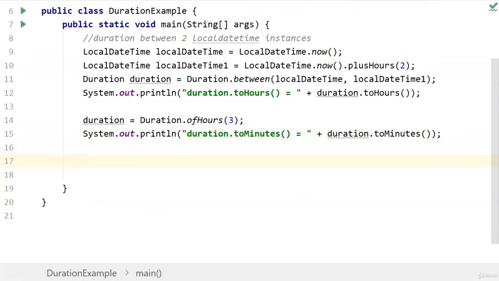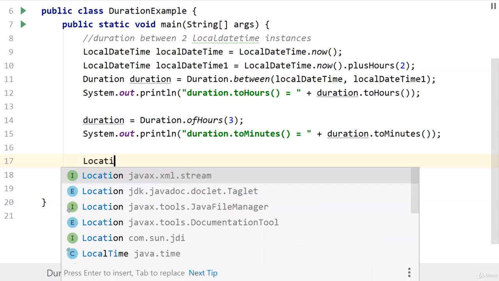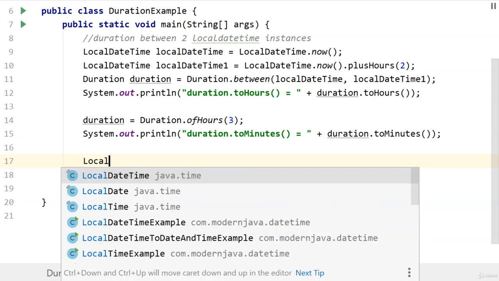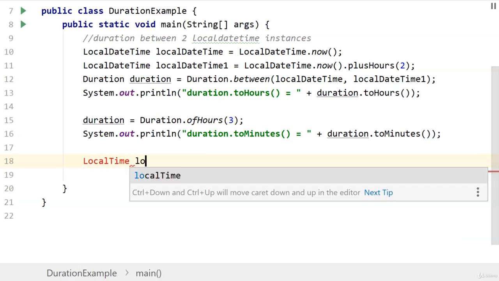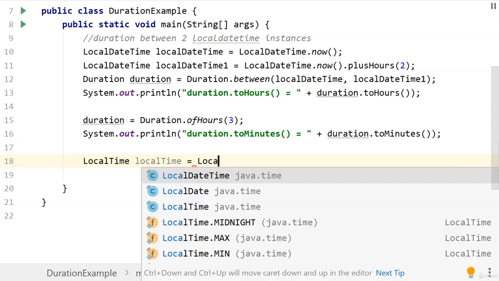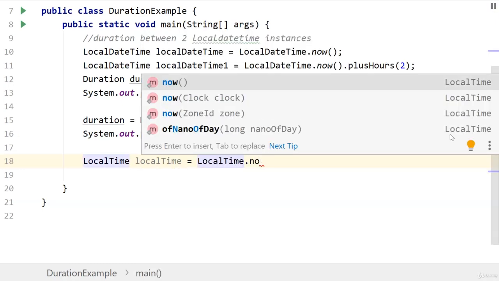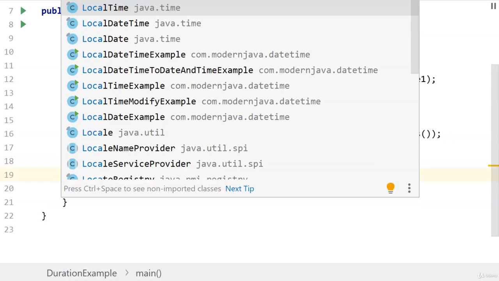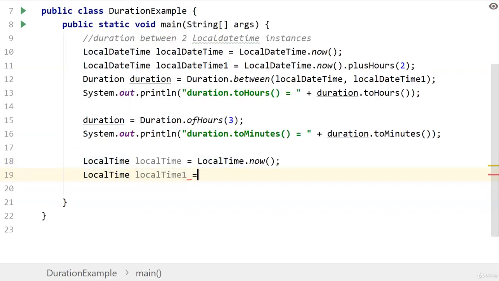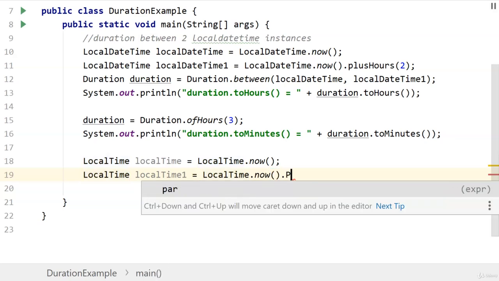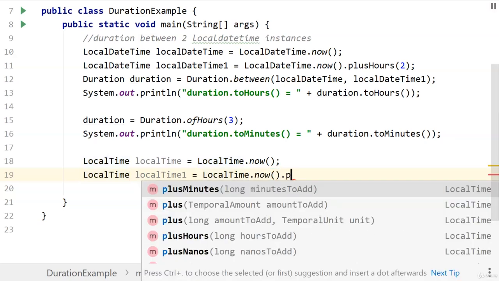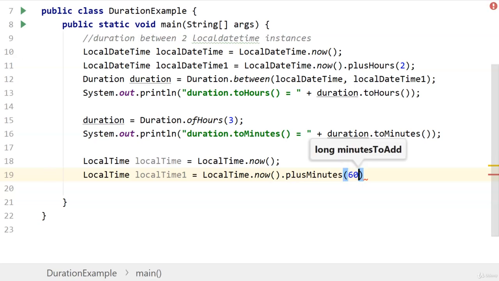Now let's look into the example of whether we can convert LocalTime to Duration also. So LocalTime is equal to LocalTime.now(), and localTime1 is equal to LocalTime.now().plusMinutes(60).